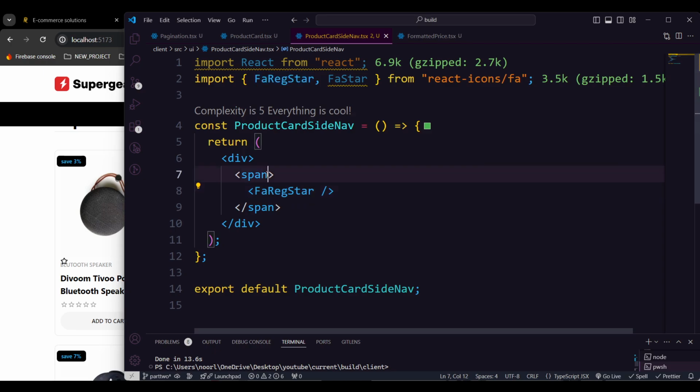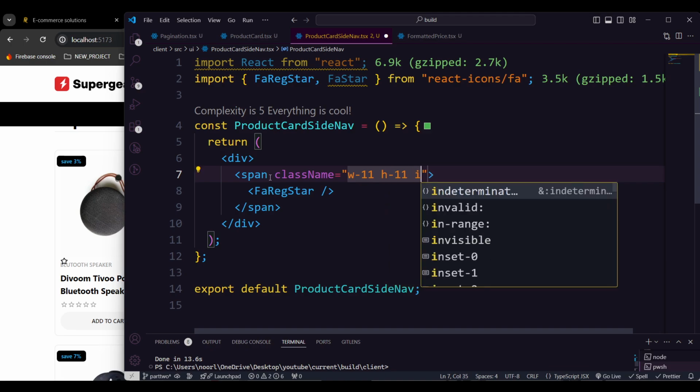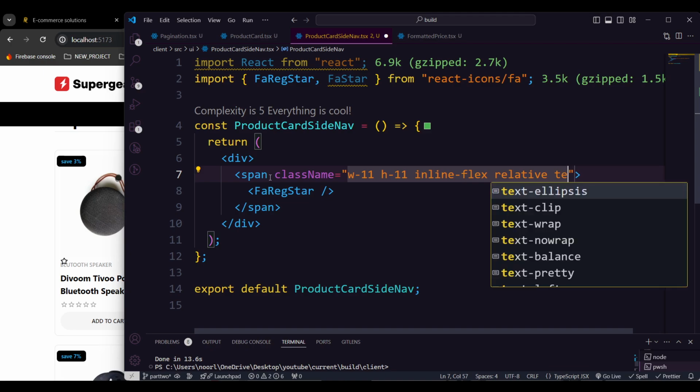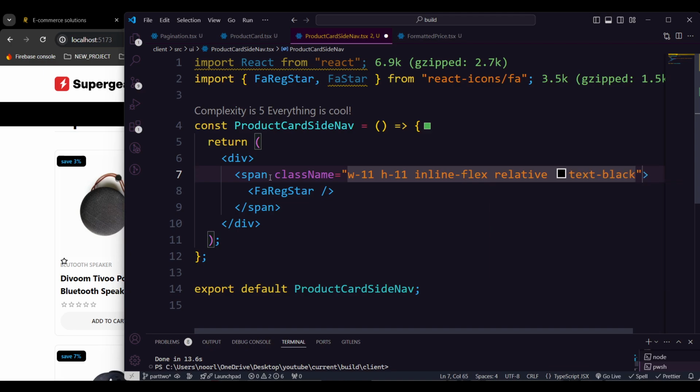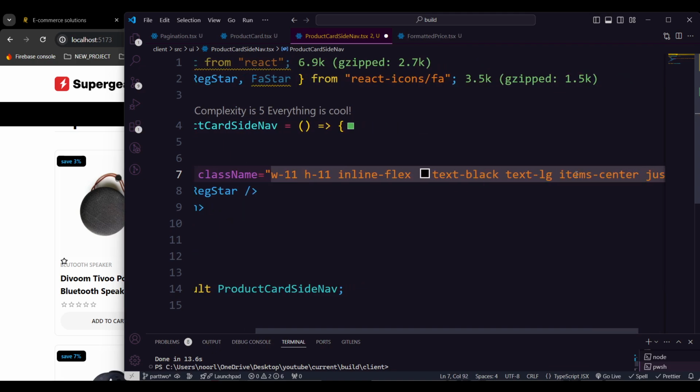Let's go to the span tag, put a className, and here I'm going to make the width 11 and the height also 11, and then we are going to make it inline-flex, also make it relative. Text should be block. Okay, why do we need to make it relative? I think that one is not required. Okay, items block, text should be LG, and items should be center, justify center.